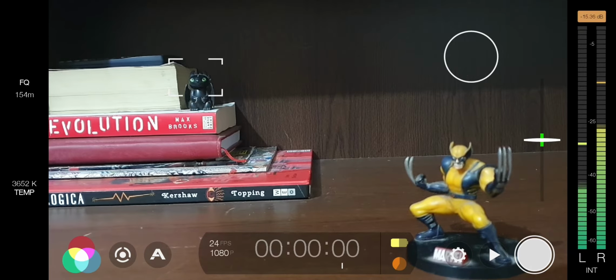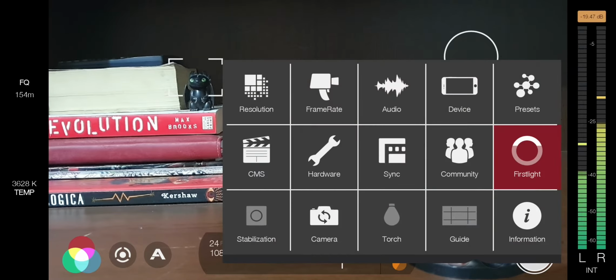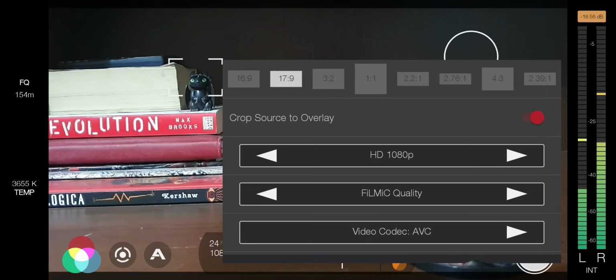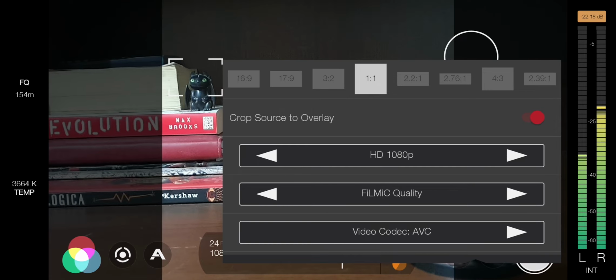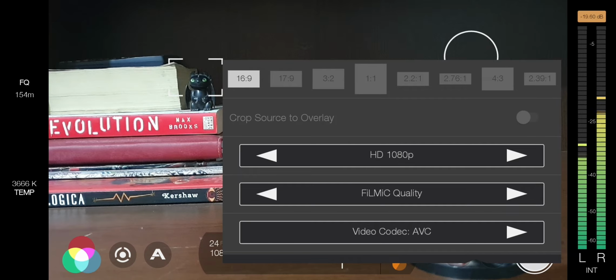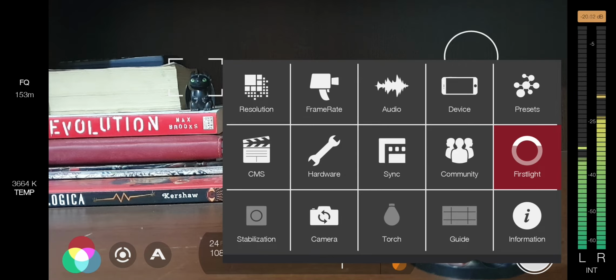Now let's talk about the settings option. You can press here, this brings up the settings. Firstly, we'll go through the resolution. You can choose many types of aspect ratios here, as you can see. You can also change the resolution here. My device goes up to 4K, so that's it. I'm going to set it back to HD. That is for the resolution.